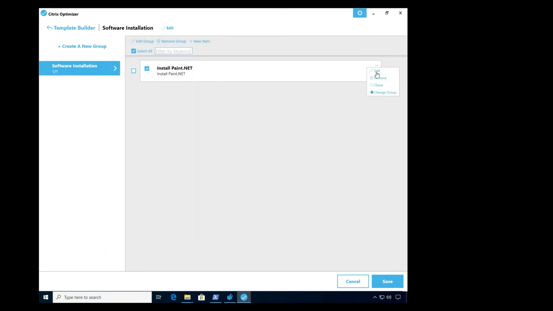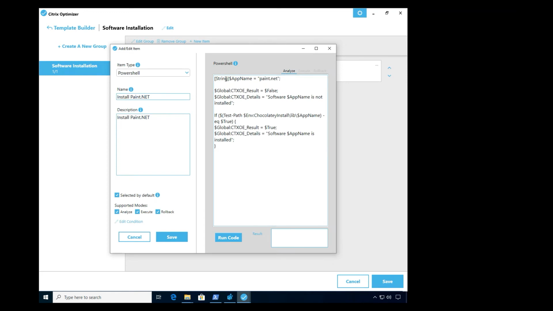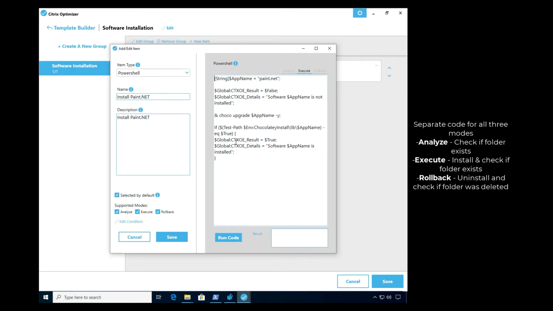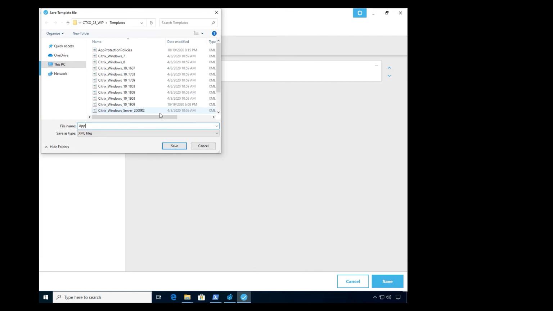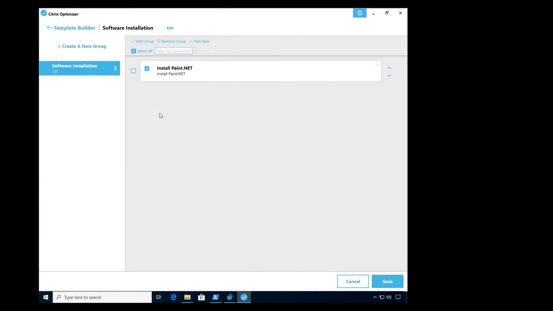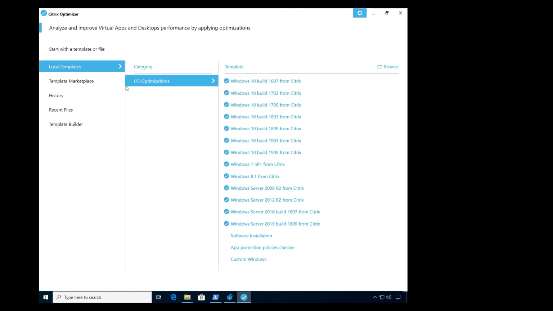Perfect. So I just saved it. And as you can see, I have one code for analyze, to look if the folder exists, another for execute: if it doesn't exist, install it. And then I have another code for the rollback, to uninstall and check if it was removed or not. So I'm going to save this template with the name app installation, and we can finally get to do some testing.